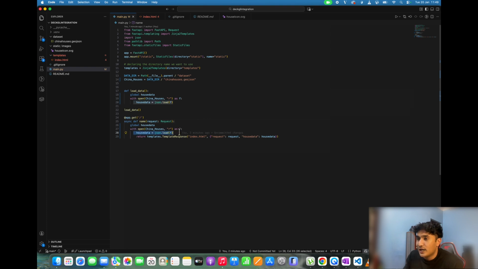So we have this house data item right here, and we're doing this template response inside the index.html file, which we have inside this templates folder. I'm using this library called Jinja2, which allows us to load HTML files inside Python. This is just the standard way that this library works. We just have to do this. So I'm saying inside this index file, send a request, and then add this house data dictionary. Just give that index file this data.